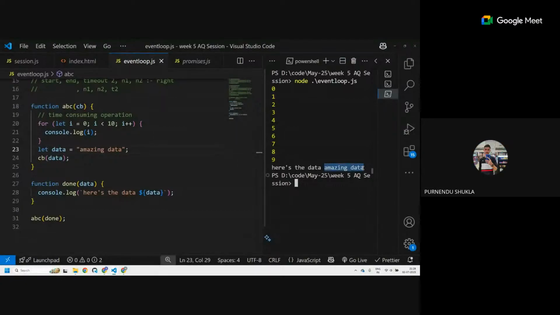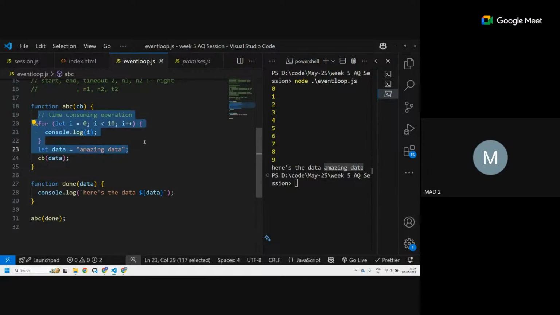Sir, what if we define let outside the function itself? This thing outside the function. Then it will not work, right? It will still work because CB will have access to the outside scope as well. So this data I'm getting, it will still work. See, I'm just giving a kind of demo of how you can have certain function execute after this time consuming function using a callback based approach. Okay.